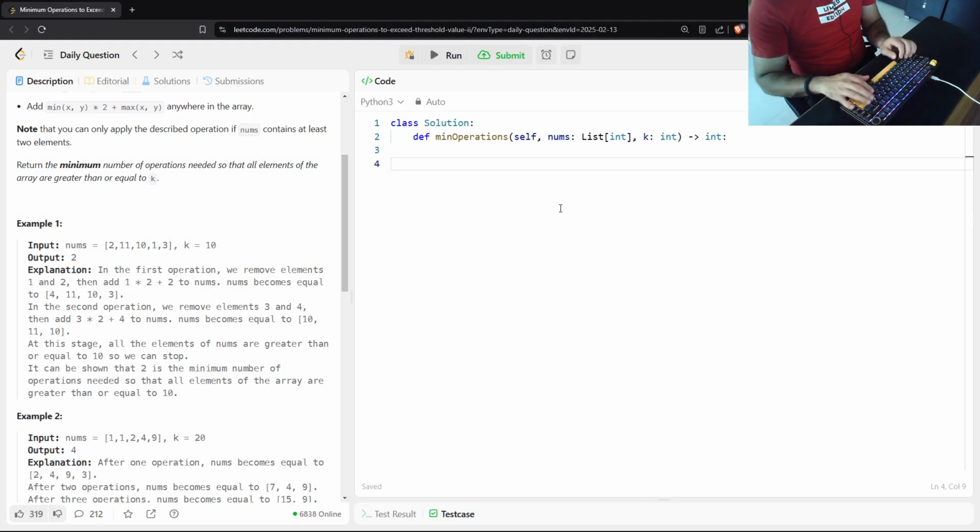Initially nums is a normal array, so let's convert it into a heap. That can be done using the heapify method, as we discussed. Now nums is no longer an array but a heap. Now we do a quick check: if nums[0], which means the minimum value in this heap, is greater than or equal to k, then we simply return 0, meaning no operations are needed. Or else we'll store the number of operations that we need to do in count.